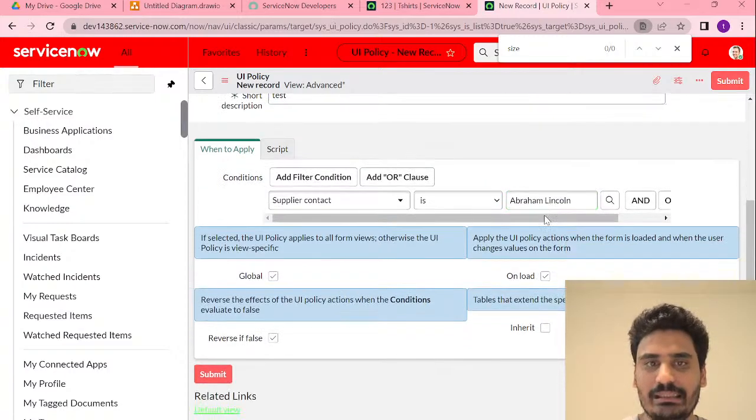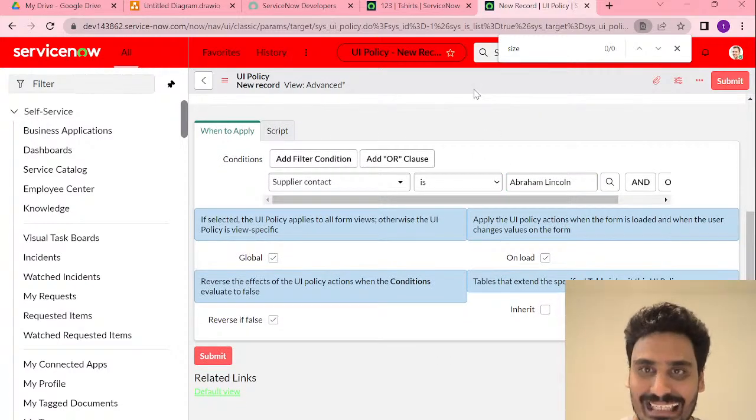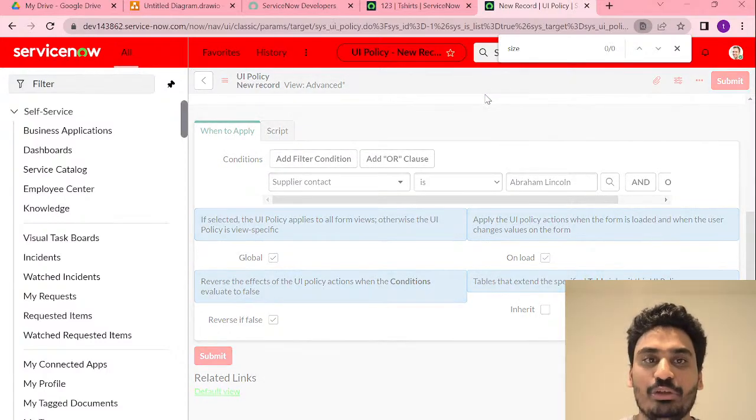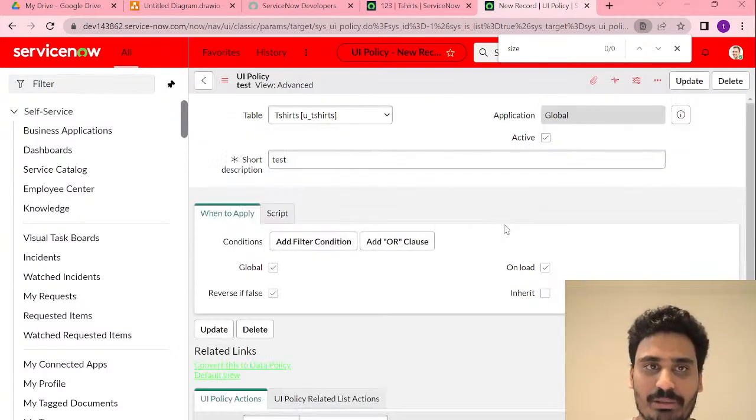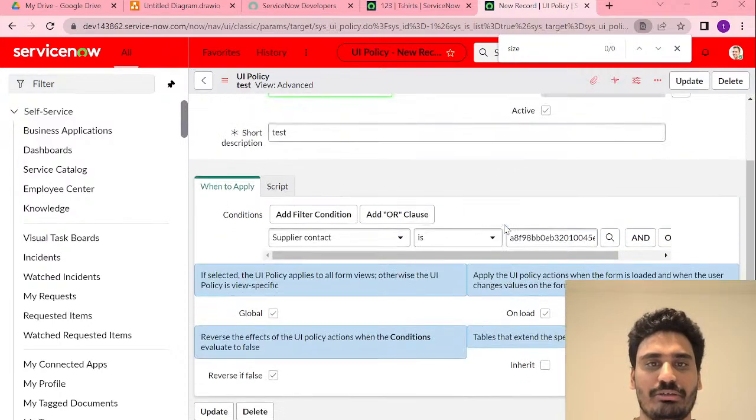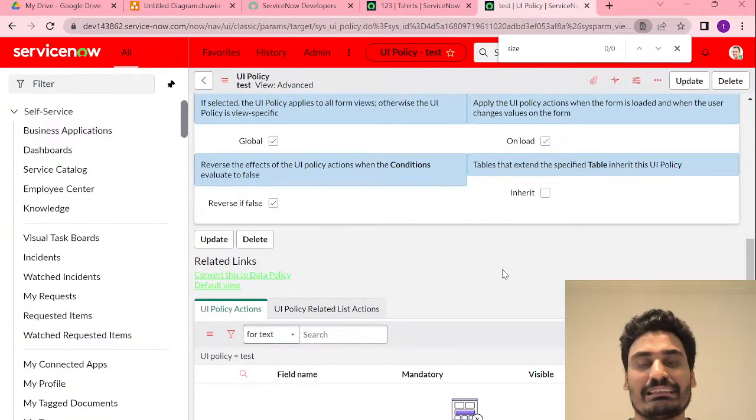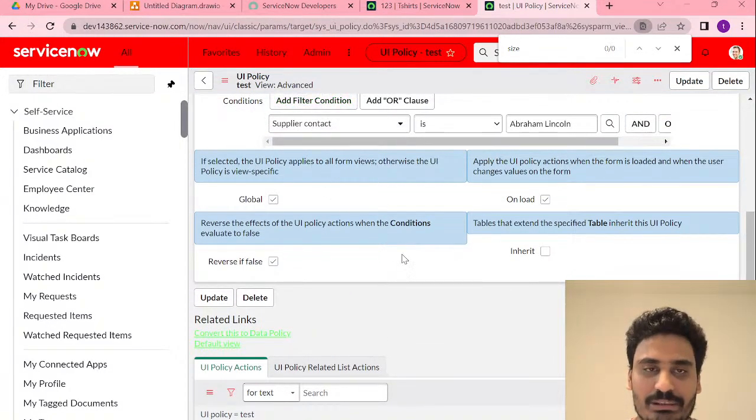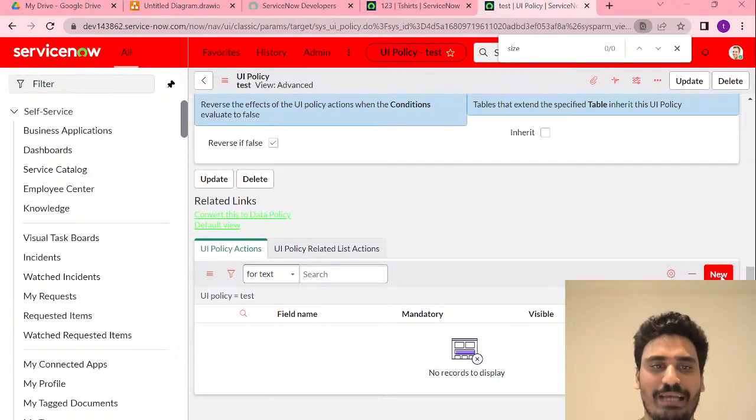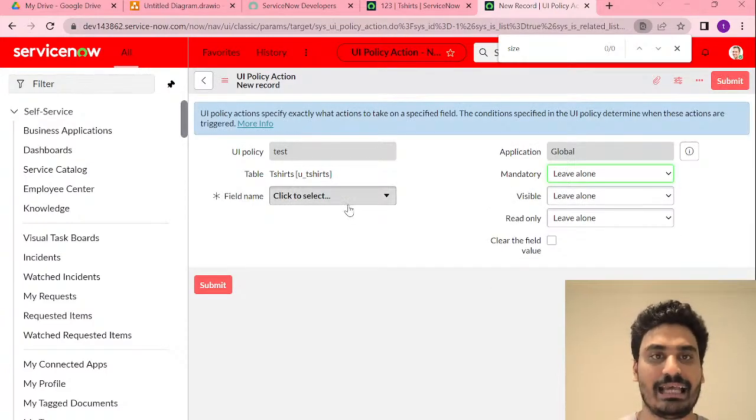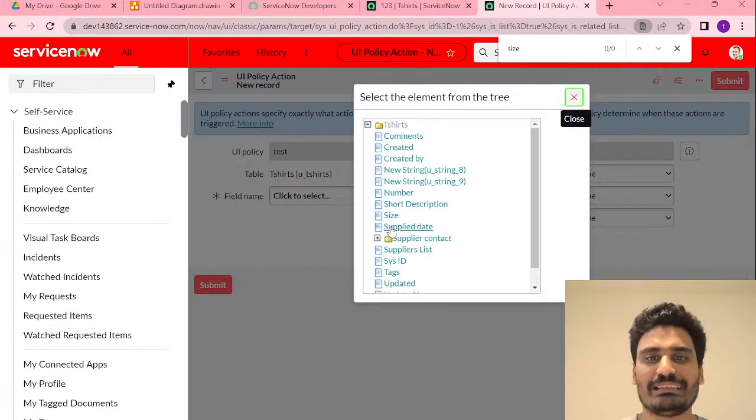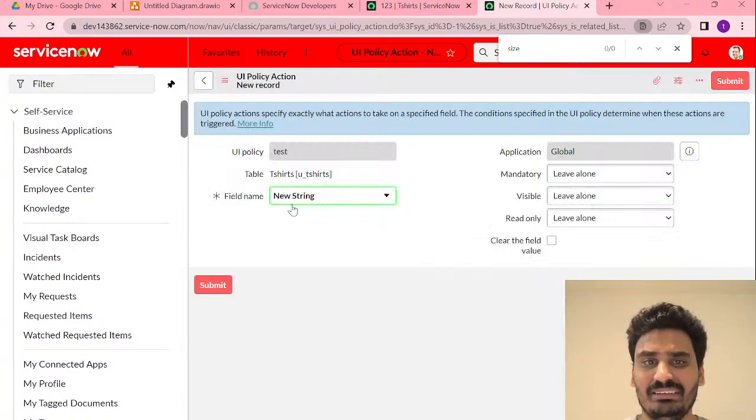So Abraham Lincoln, then whenever you are saying then, that will be coming into UI policy actions. Remember that. Whenever you say when this condition is true, it comes under UI policies, and whatever action you have will come under UI policy action. So here you need to select, I guess, string 9. So I'll just select that and set read only to true.